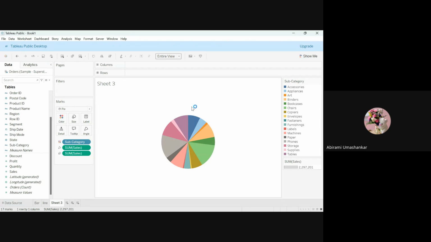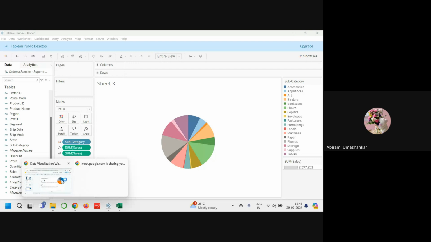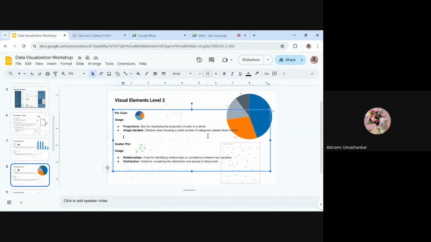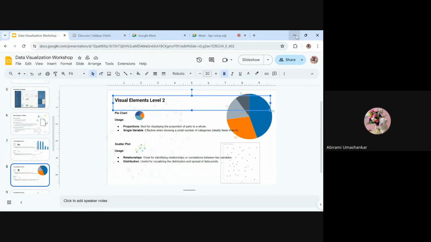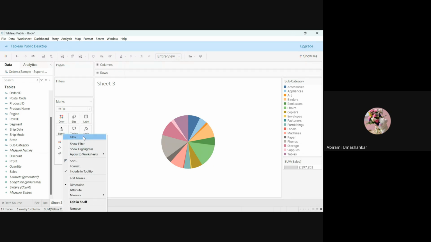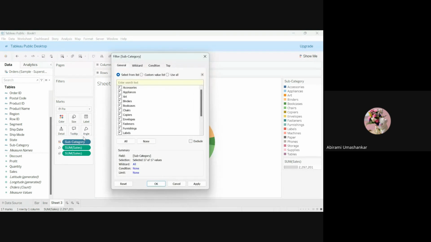Okay, so this is too many columns, right? Even in the slide itself I've put that if there are more than 6, don't use a pie, because it's really confusing if you use a lot of elements in a pie. This is a bad example for using a pie, because you can't see anything, but you can do some kind of filtering. If I click it, there is an option called filter. If I click the filter, it will open.